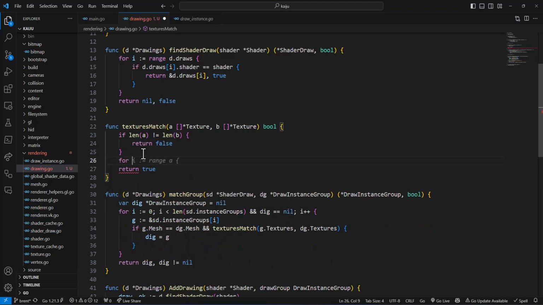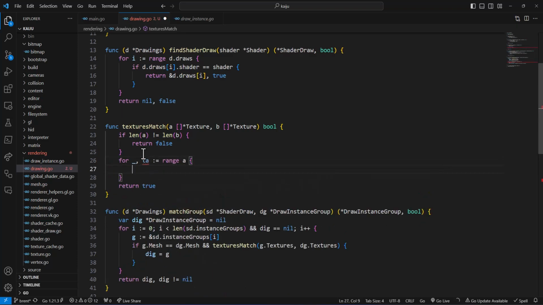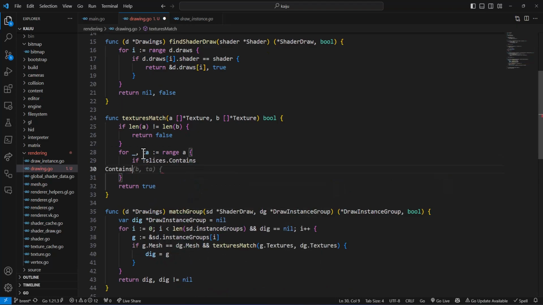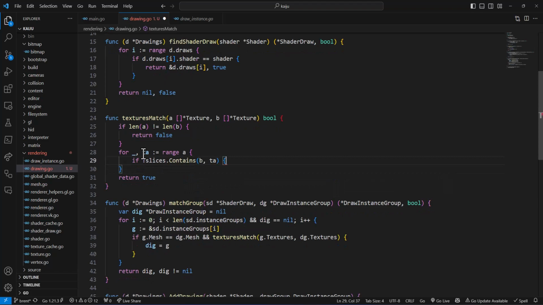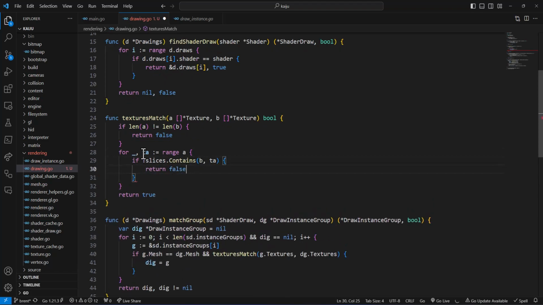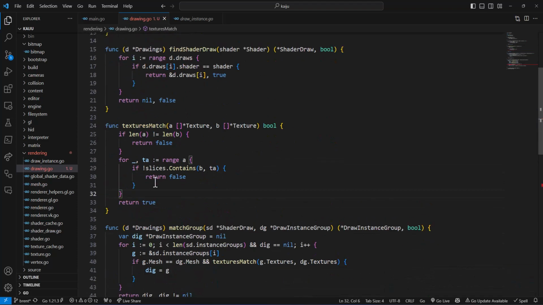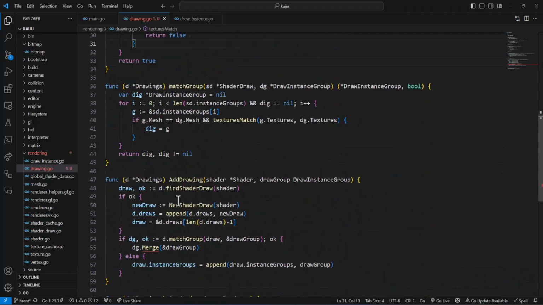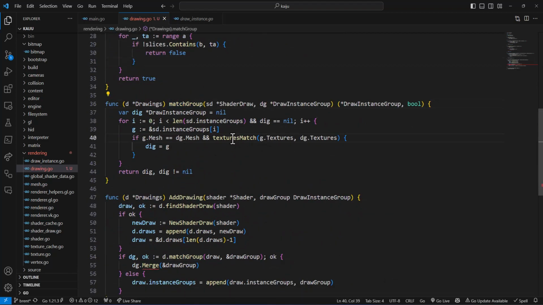So we're going to say, for blank and TA range A, if not slices.Contains B, A, return false. Cool. I added slices up there. Okay, so now we have our match group.